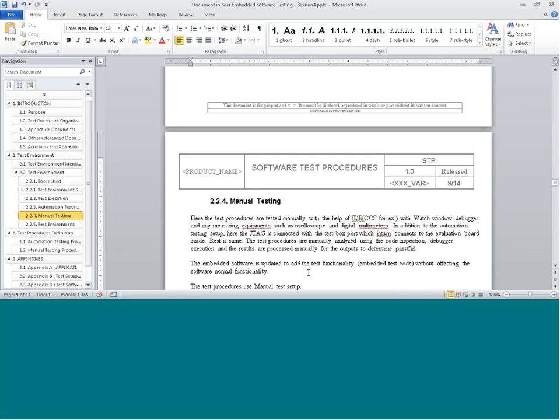This is done with the help of an IDE, integrated development environment, such as Code Composer or Multi. These are some of the IDEs that are specific to the processor. So with the help of a watch window or debugger and any measuring equipment such as an oscilloscope or digital multimeter, we will have manual testing done. We know that in automated testing, we don't have a debugger. We use the target board as a black box. Here we will use it as a white box with the help of the IDE.